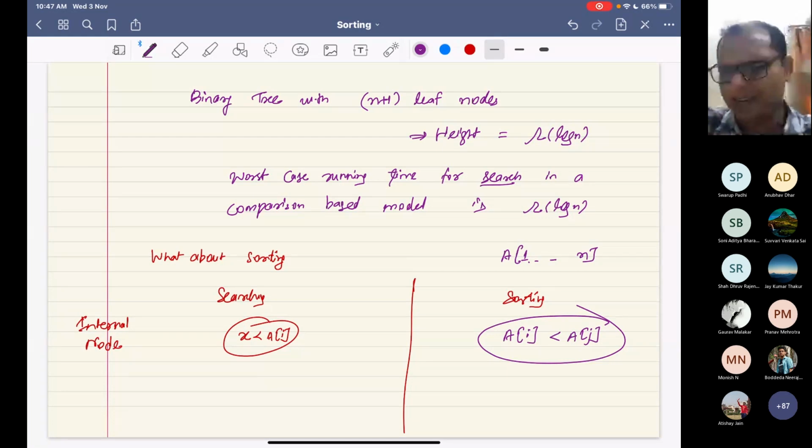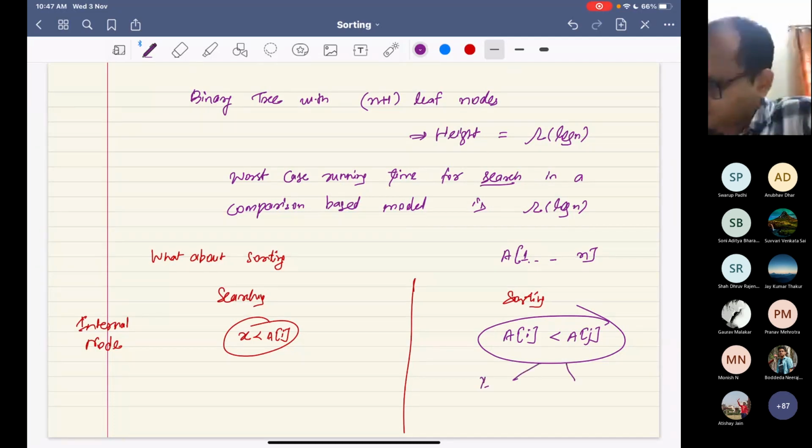You don't care about the values. What you care is that you can do any of the comparisons and you get a yes or no answer. That's all you care about. So in sorting, if A_i less than A_j or A_i equal to A_j, you will do a comparison that will have a yes or no answer.